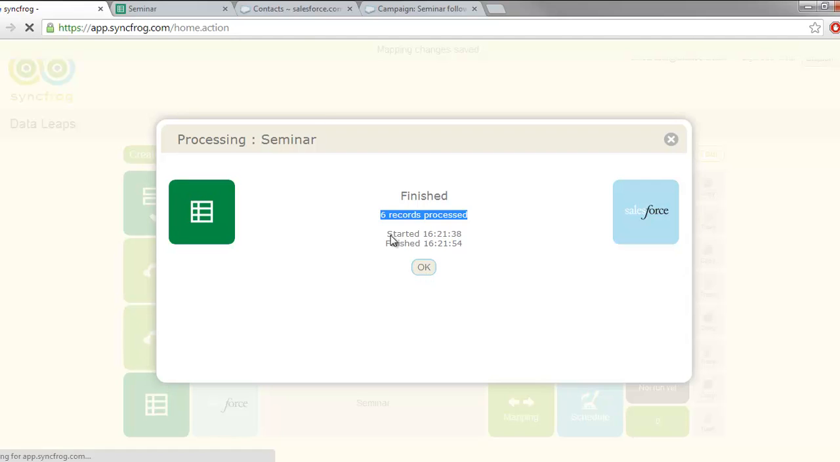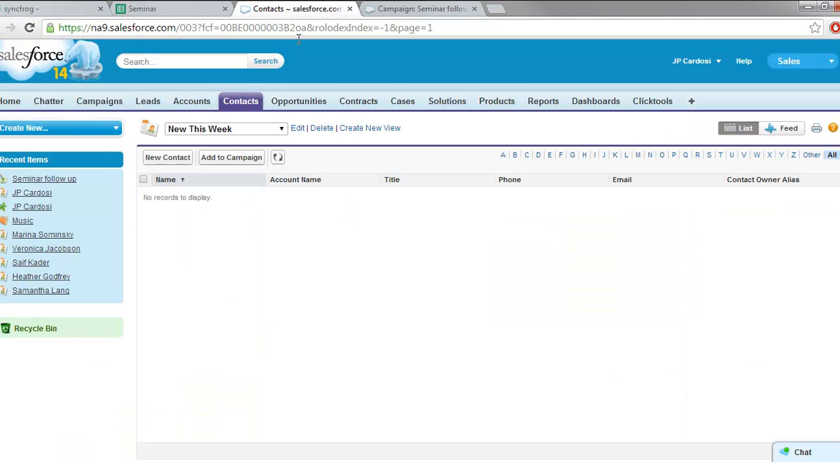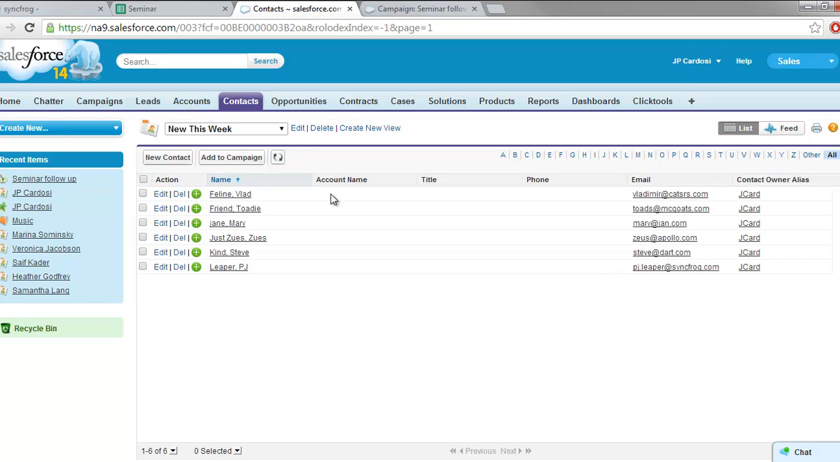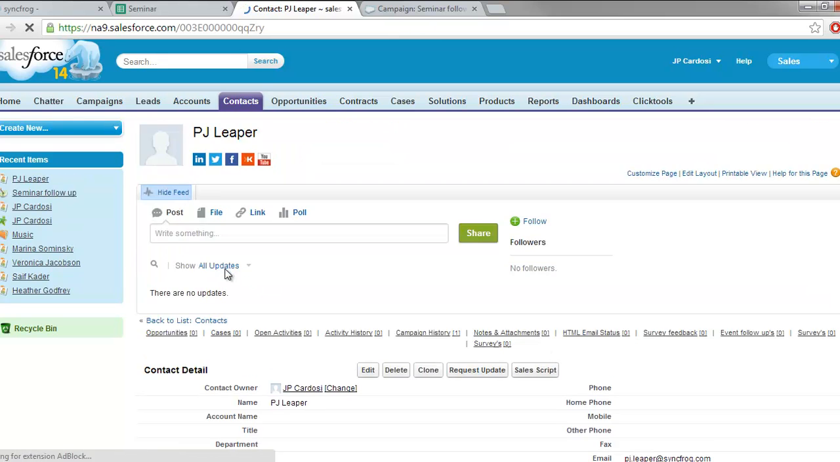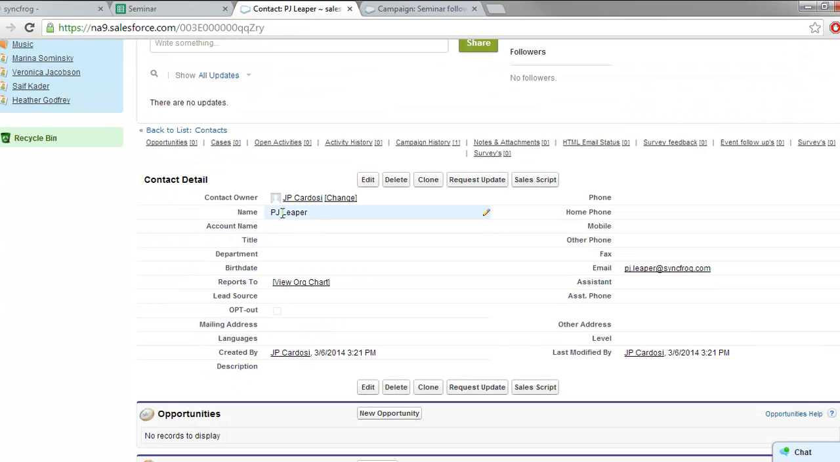So if I click on OK and I go back into Salesforce here and refresh my contacts for this week, we have our new 6 contacts that it has created for us. I can click on any one of these. Here we have our mascot, PJ Leaper. We have their first name and their email, and that's pretty much what I have put in.